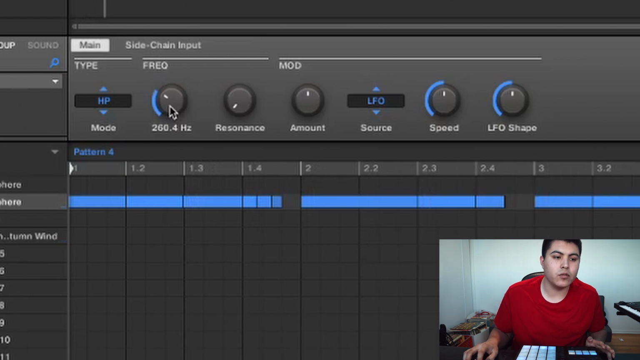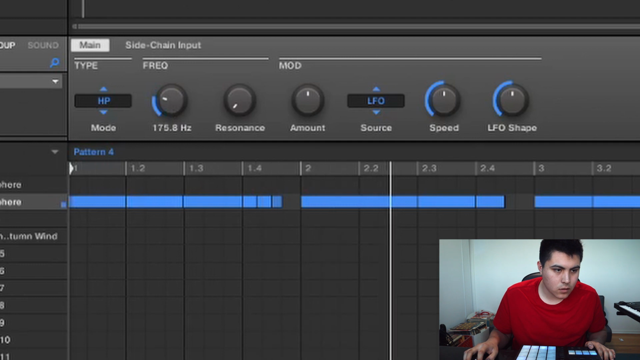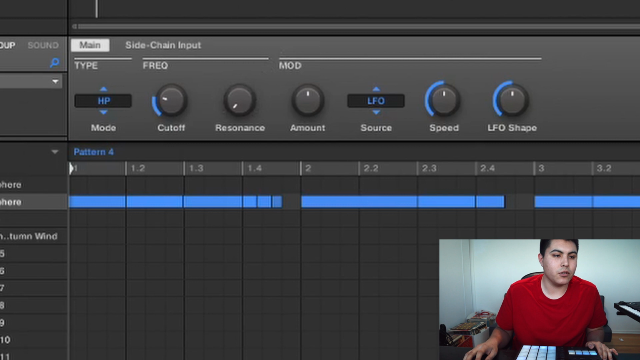So right about 250 it starts to thin out. So I'm gonna drop it to like 180. So that's a good starting point to leave room for your kicks and your 808s. Alright, so for different instruments, you're gonna want to do different things.